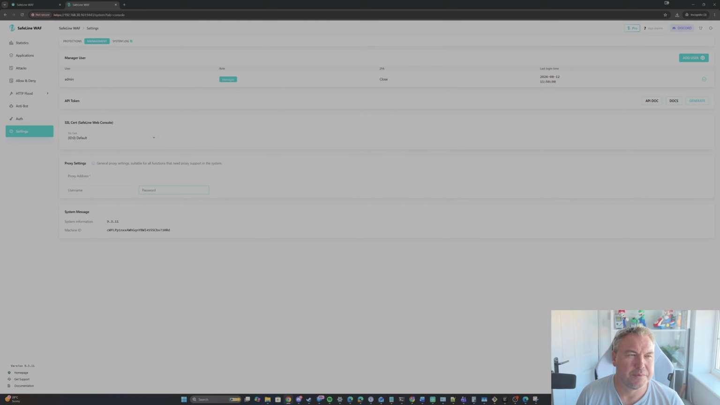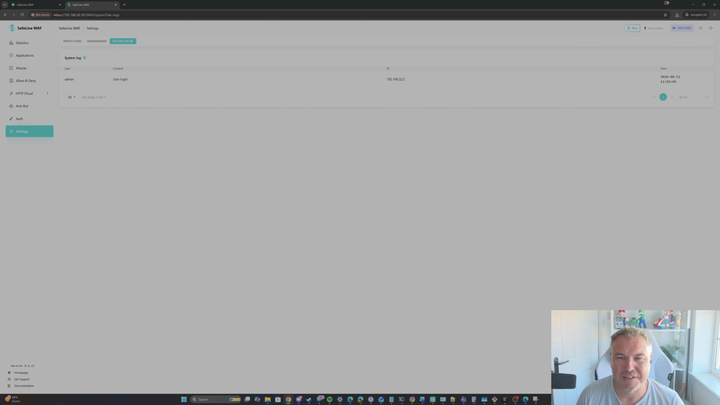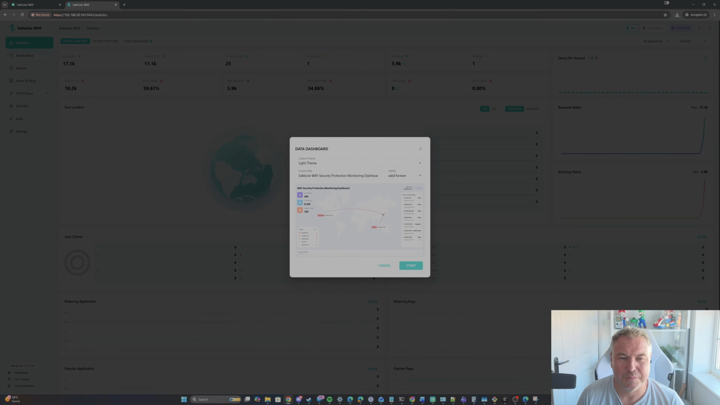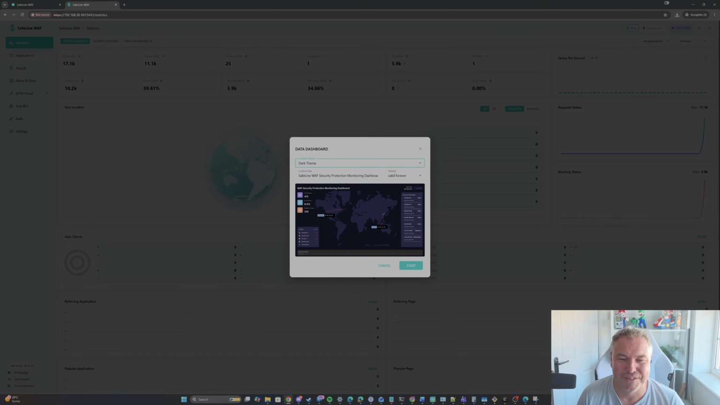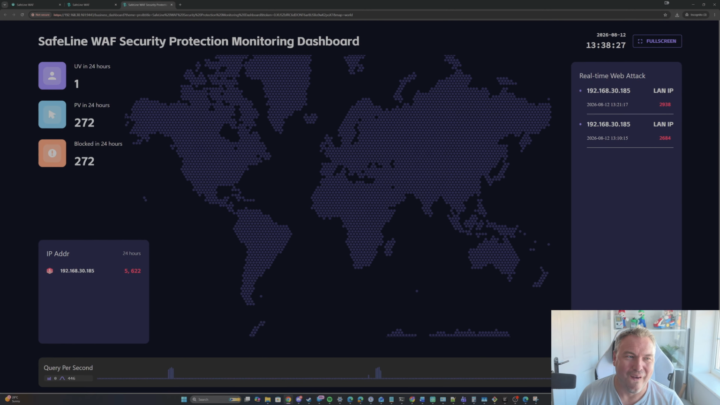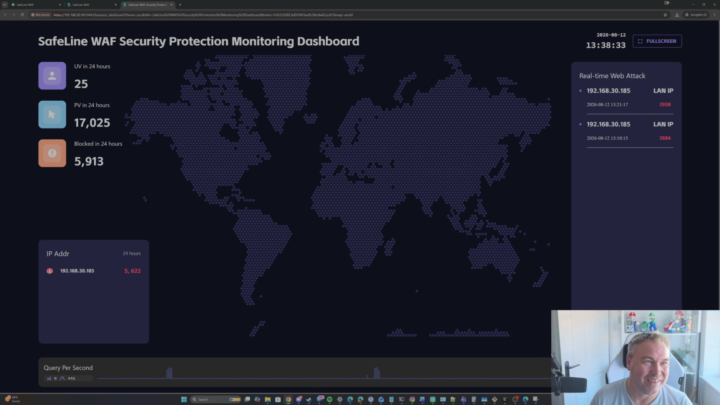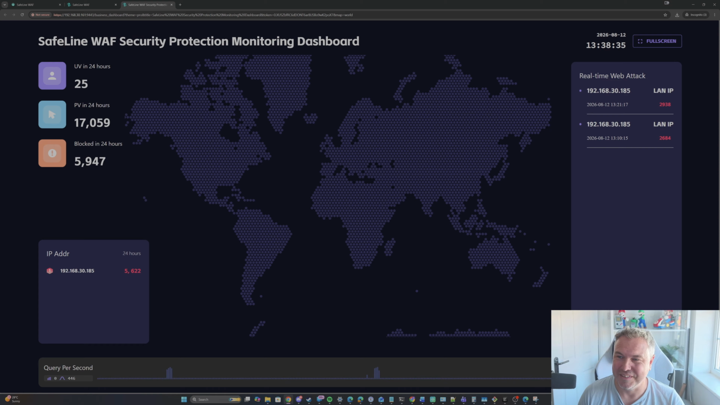So I've now activated my license, so I should be able to see system logs, which is really good. So I can see who's logged in and where they've logged in from. I can now delve into the data dashboard and change the theme into dark mode. And that looks nice. I must admit, I'm impressed with that. That's pretty nice, to be honest.